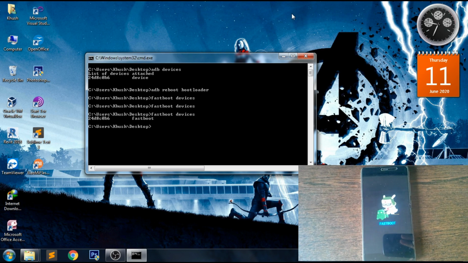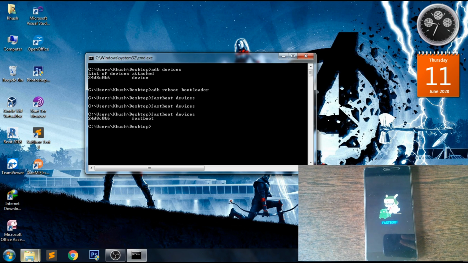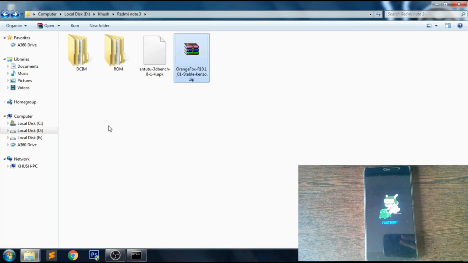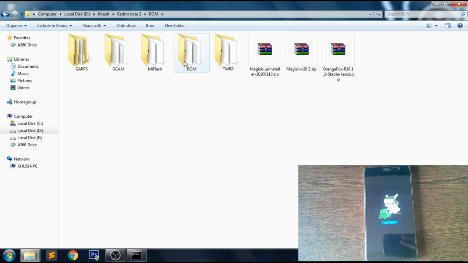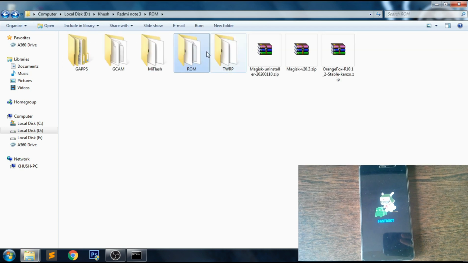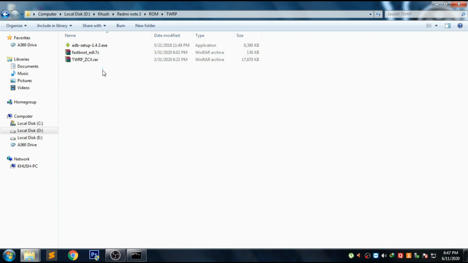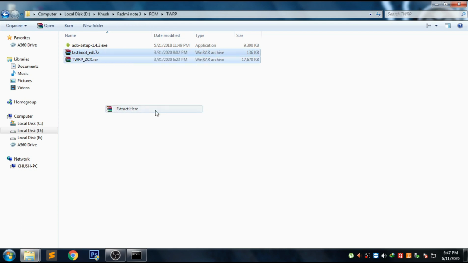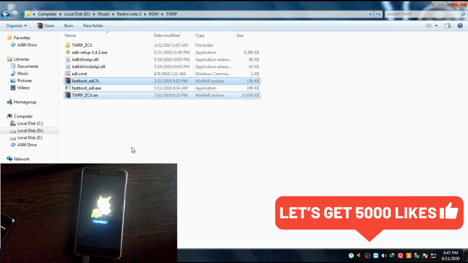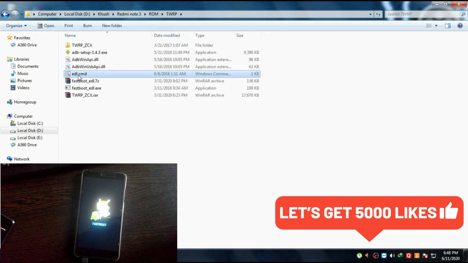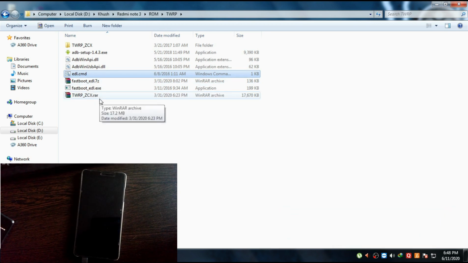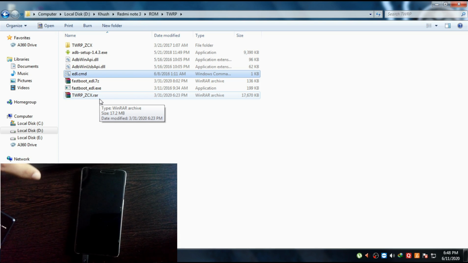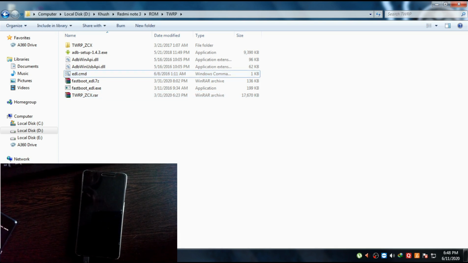Now just go to this folder, the downloaded files here. Sorry, just extract these two files, like extract here. Then click on the edl.cmd. As you can see here, now the phone has just blacked out and you can see this red light lighting up.